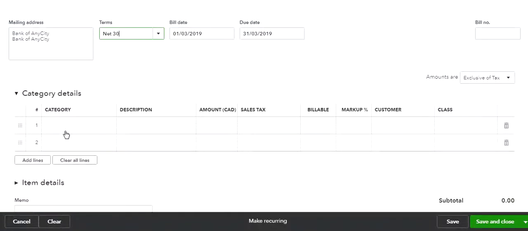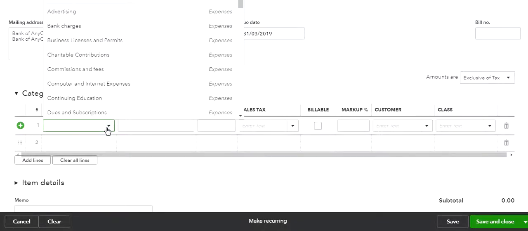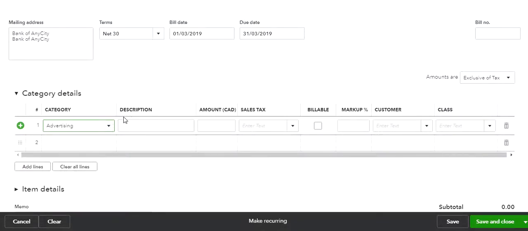Then you need to enter the details of the bill. So let's say that we paid for some advertising services, and we'll say March advertising, and we'll put in an amount of $2,000. Again, sales tax reporting is a very important part of the accounting and bookkeeping functions. And we have to make sure that we have a clear understanding of the need to put that information within our system, because we're going to have to remit it to the government.